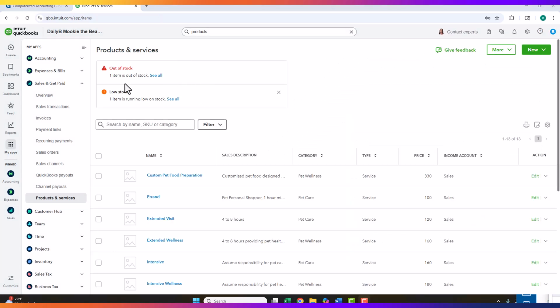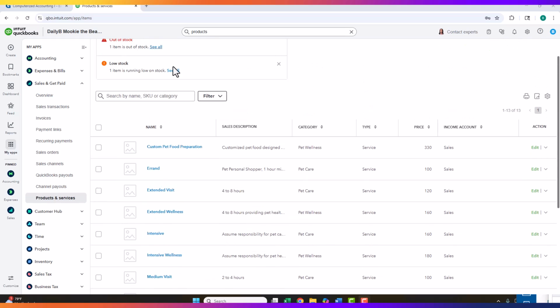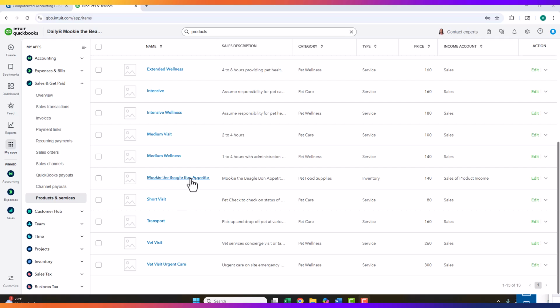So I just set up that item. I'm getting some messages up at the top here because we set the quantity that we have available at 0 and we set the reorder point at 1. So we're getting some notification that we're out of stock and also that it's low on stock. Sort of redundant because both are true. And if we scroll down, we'll see that Mookie the Beagle Bon Appetit, you can see it's not in the service category, but rather in the inventory category.